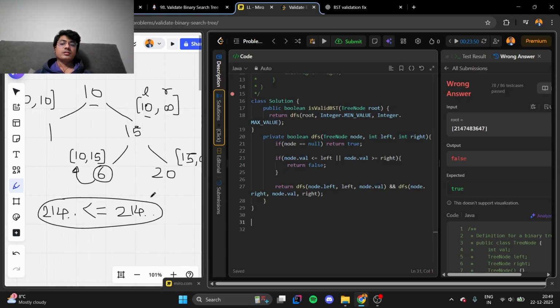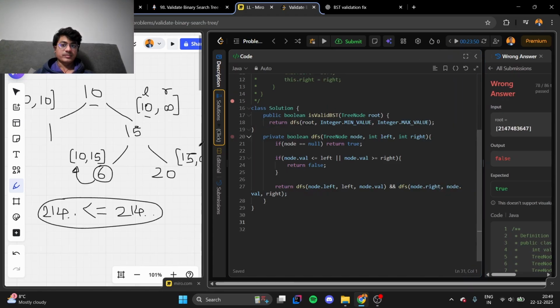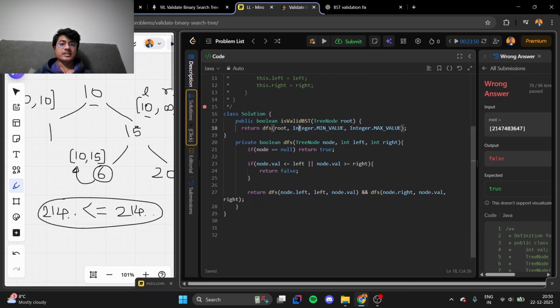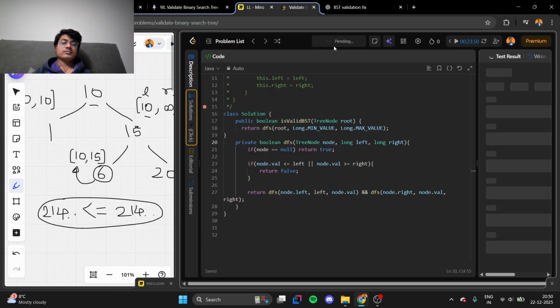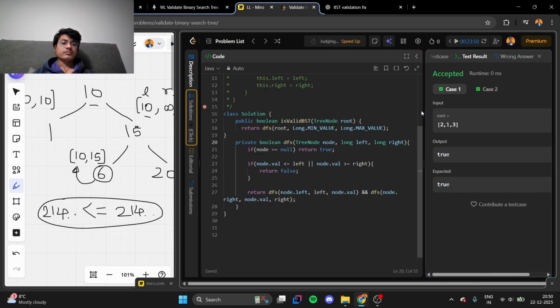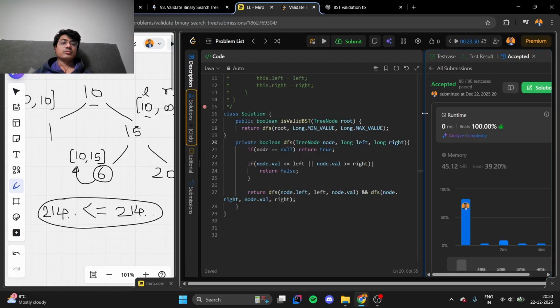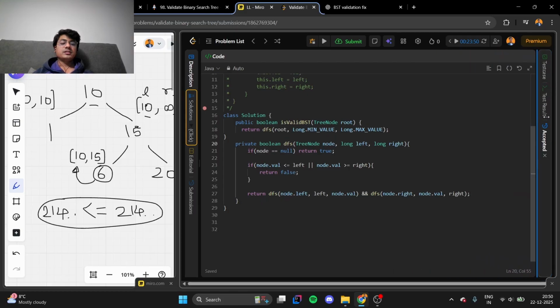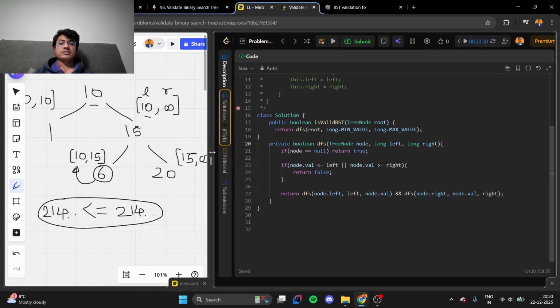So that's the reason we have to consider here the maximum value of a larger type. Let's say we can consider long. Also we'll add long here in the left and right. Let's check now. Oh, sorry, I had to submit it. Let's check now, and it's working properly. So that's the exception, we can say, an edge case.